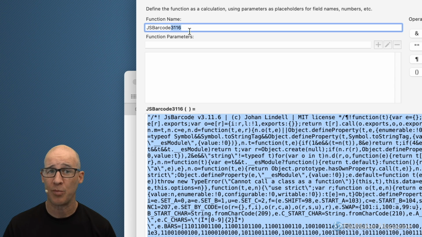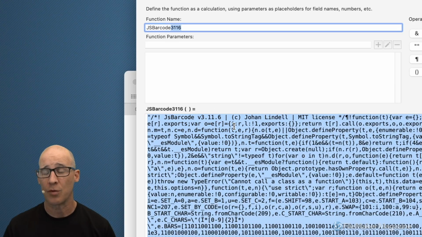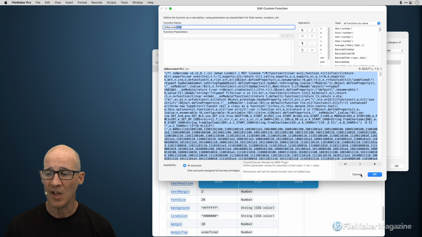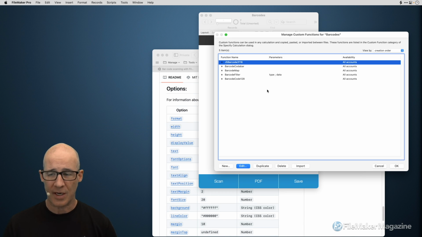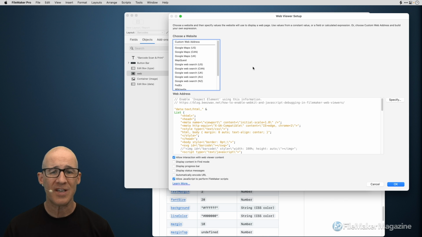If you don't want just simple JS barcode without the 3.1.316, which you can see right here clearly represents version 3.11.6, then that's up to you. But custom functions in this case make it so that I can carry this library and make it transportable to any other file. So in the web viewer, we of course need the library.